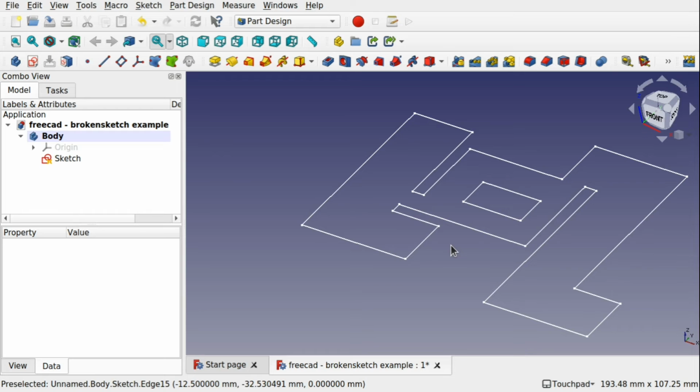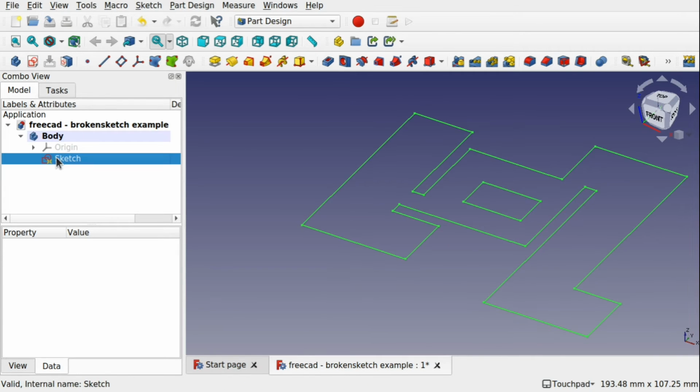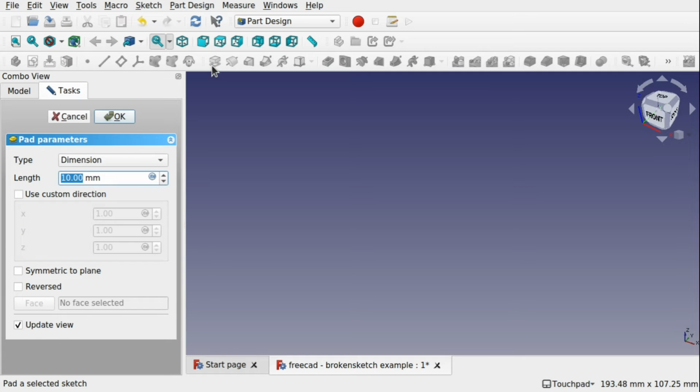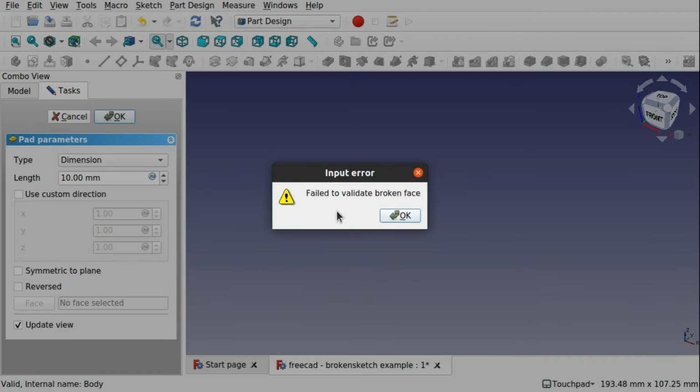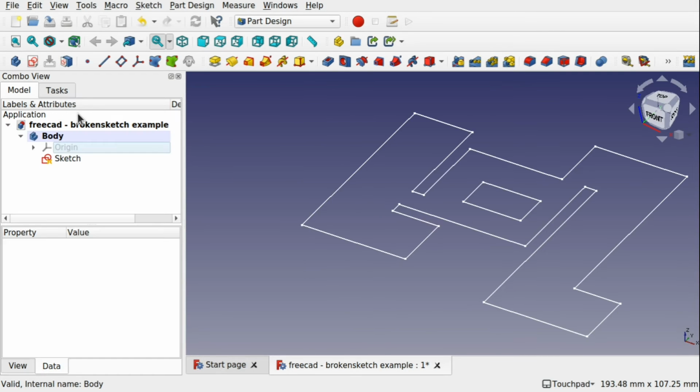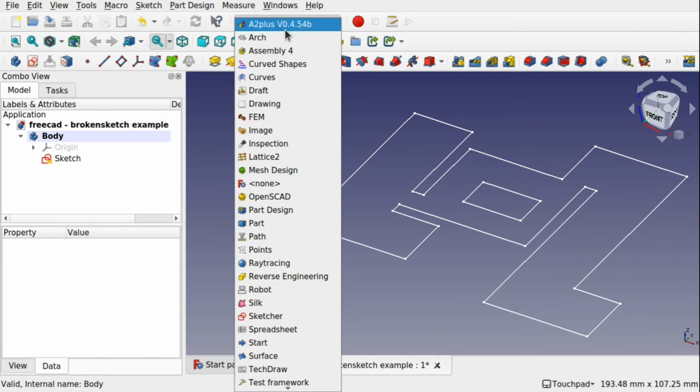I've quickly created a sketch to demonstrate this problem. So inside this sketch there's an edge that has a constraint that's broken. If I try to pad this, it will disappear and we get this error message. Failed to validate, broken face. Let's cancel out of here and go to the sketcher.